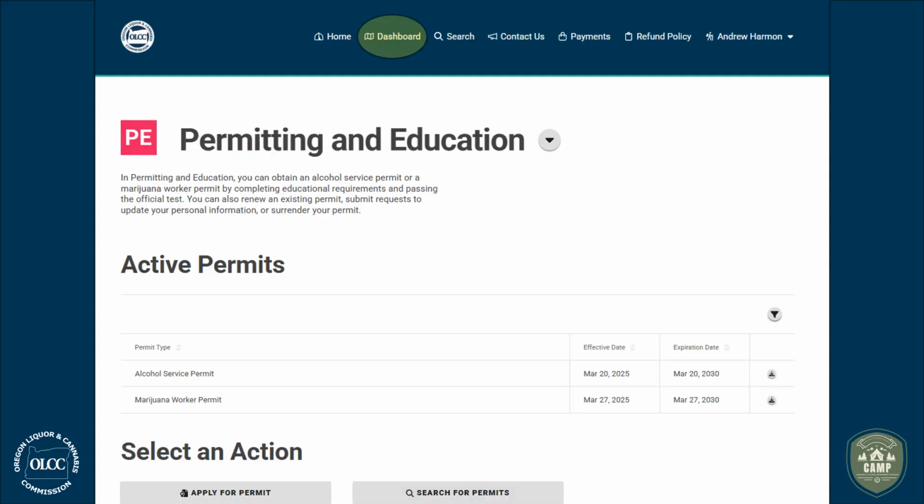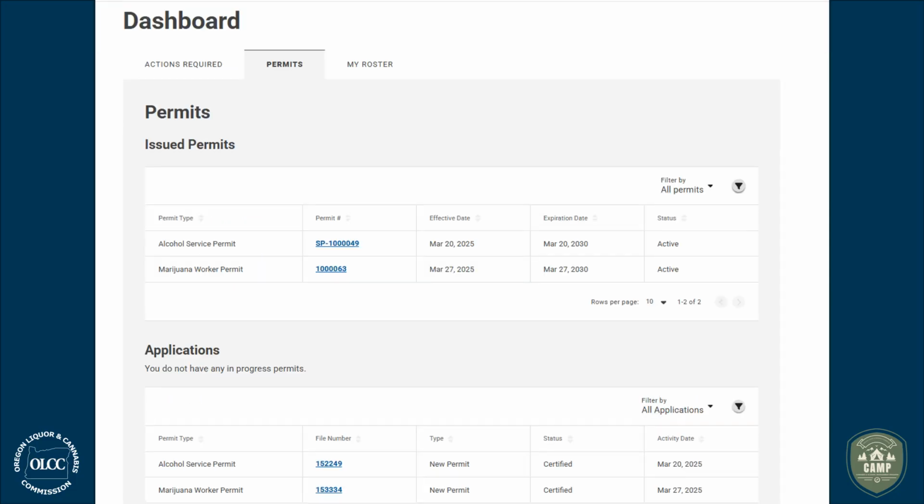You can also view your permits from your Permitting and Education dashboard. Scroll down to Dashboard and click the Permits tab. There you will find issued permits as well as previous applications.